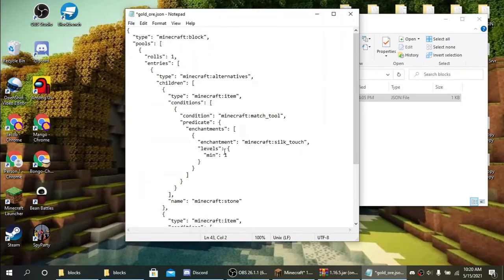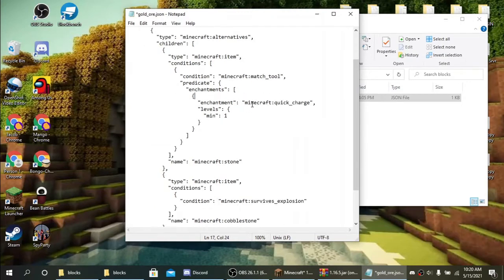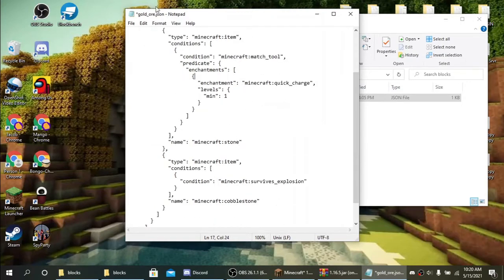So now, this is where it gets interesting. What you can do is you can change Silk Touch to a different enchantment. Let's do Quick Charge. Minimum 1. And we can scroll down here. And since this is gold ore, we change the stone. So when it's mined with Quick Charge, it'll drop gold_ingot. And if it's not mined with Quick Charge, it will drop gold ore.